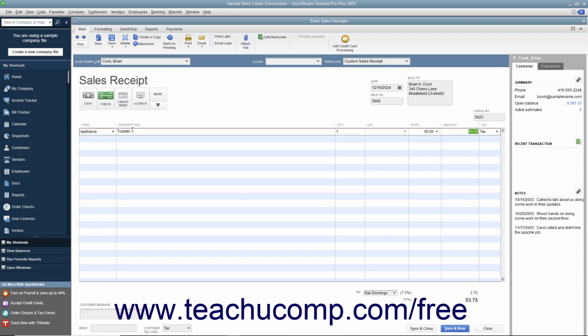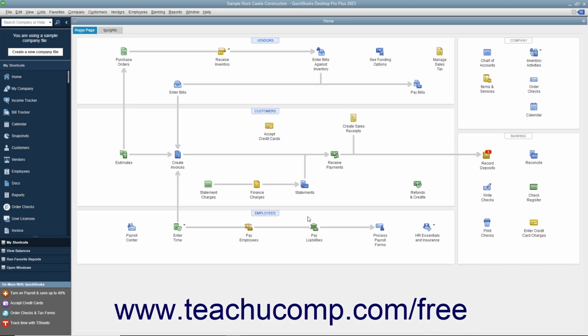If this receipt is to be printed later, ensure that the Print Later checkbox in the main tab of the ribbon at the top of the window is checked. After entering the sales information, then click the Save and Close button to save the sales receipt and close the window. Money received through a sales receipt is deposited into an undeposited funds account by default.